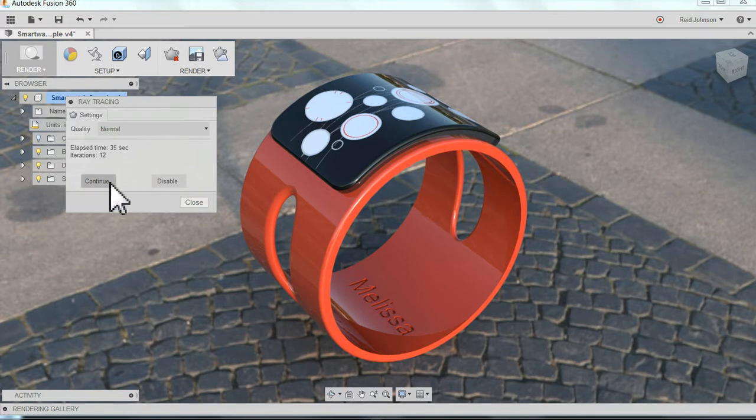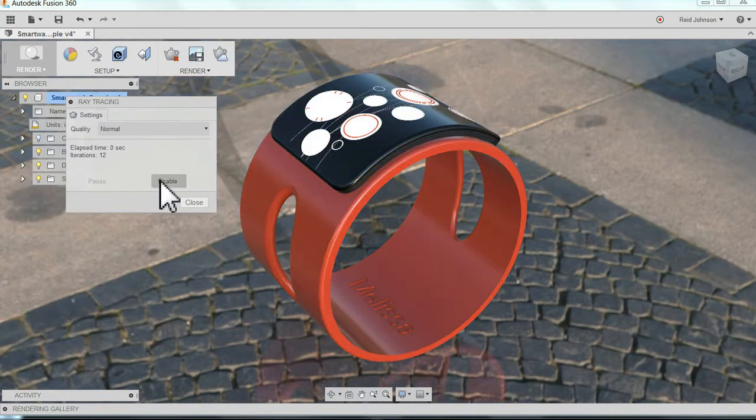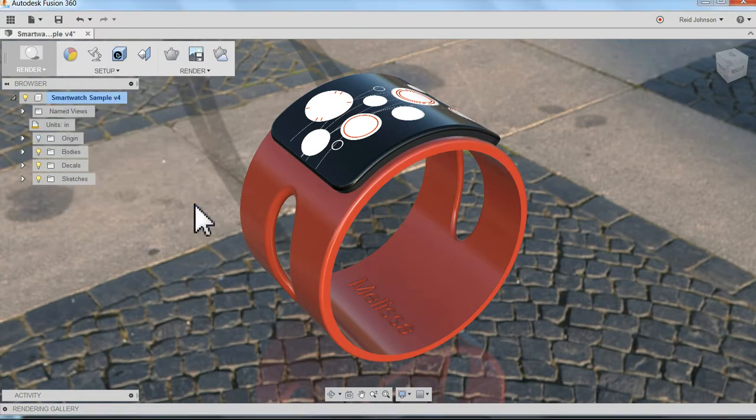At this point I can continue to render, but I am done, so I'm going to click on disable. That turns off the rendering, the ray tracing completely, and now I can hit close, and I'm done with rendering.